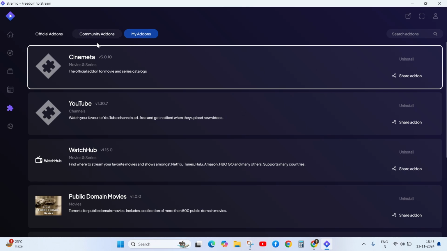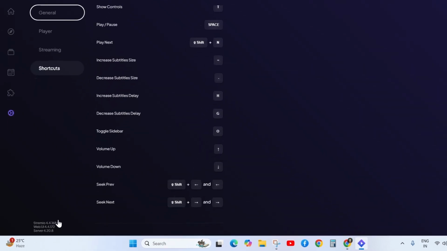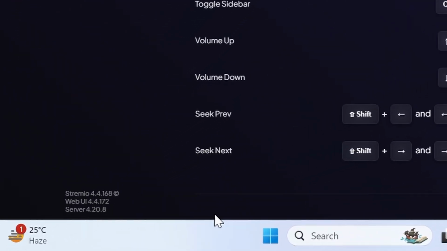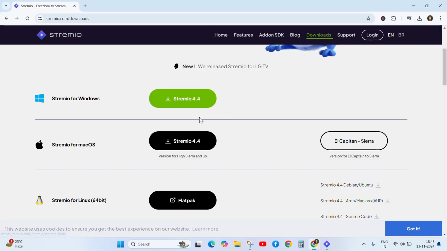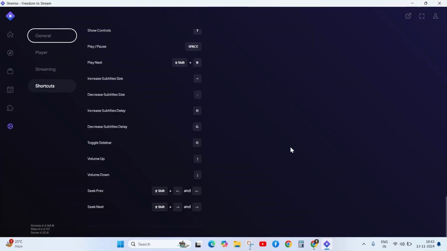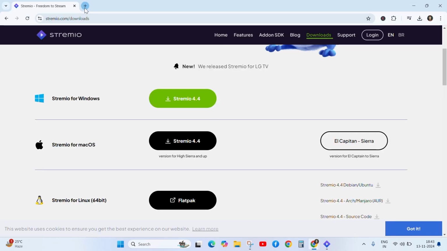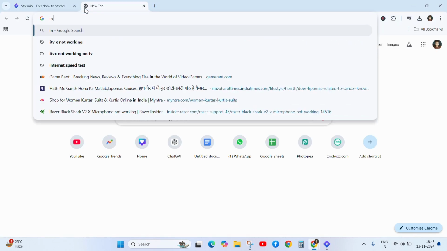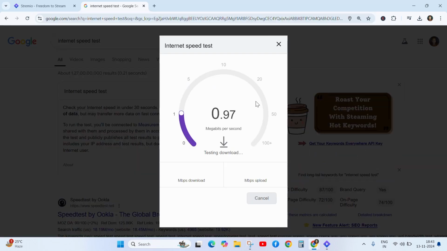If it is not working, then first go to the setting and check for the version of the Stremio app. If it is not the latest version, then go to the browser and download the latest version of Stremio. If you have already installed the latest version of Stremio, then check the internet speed. Go to the browser and search here internet speed. If you have a stable internet connection, then follow the next solution.